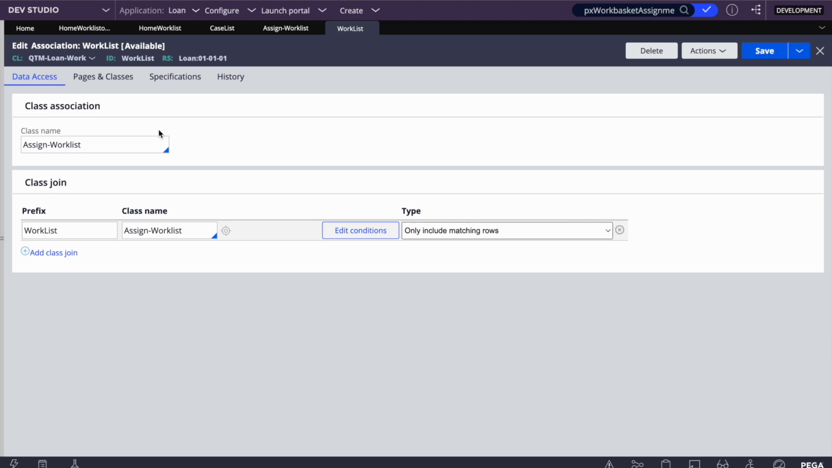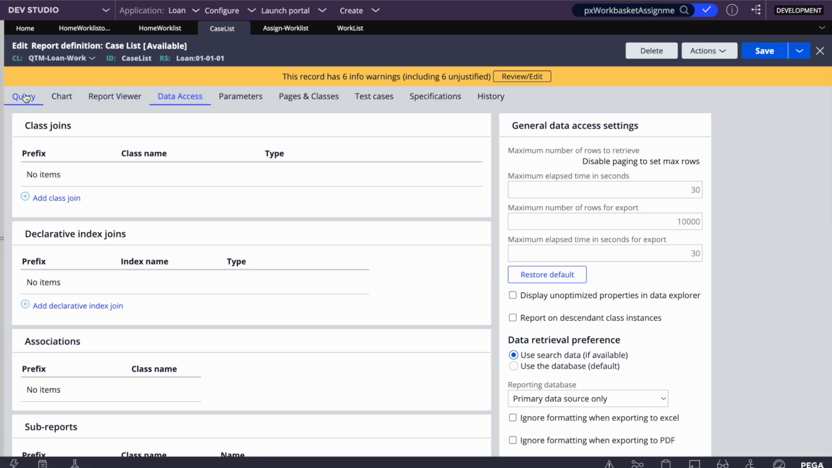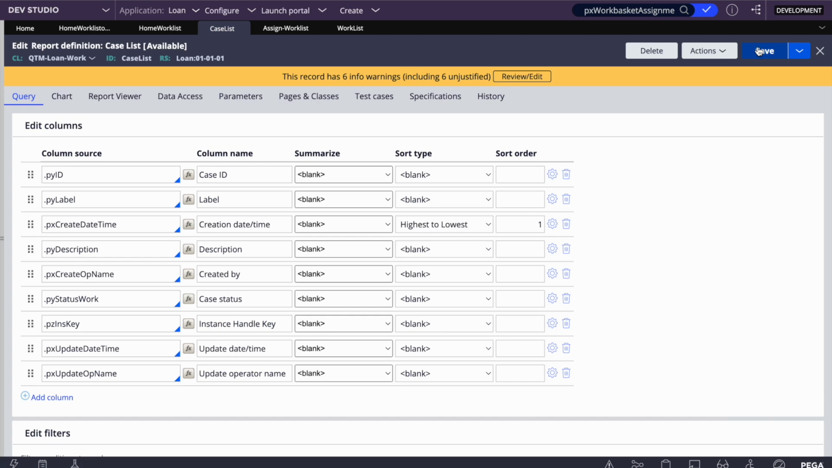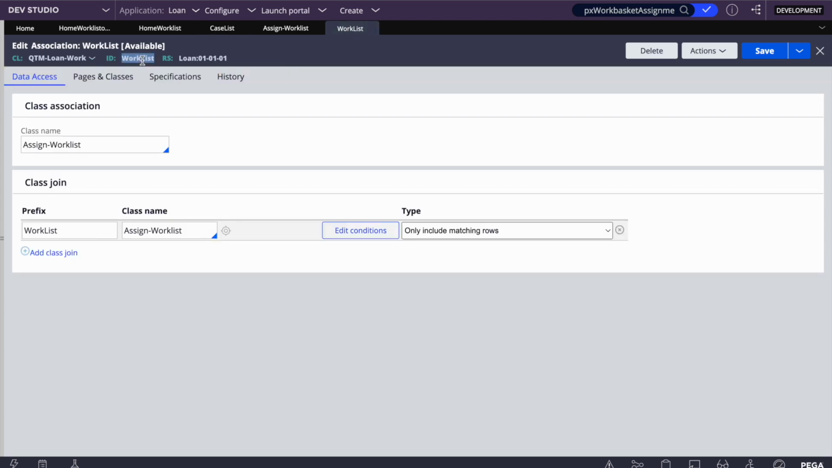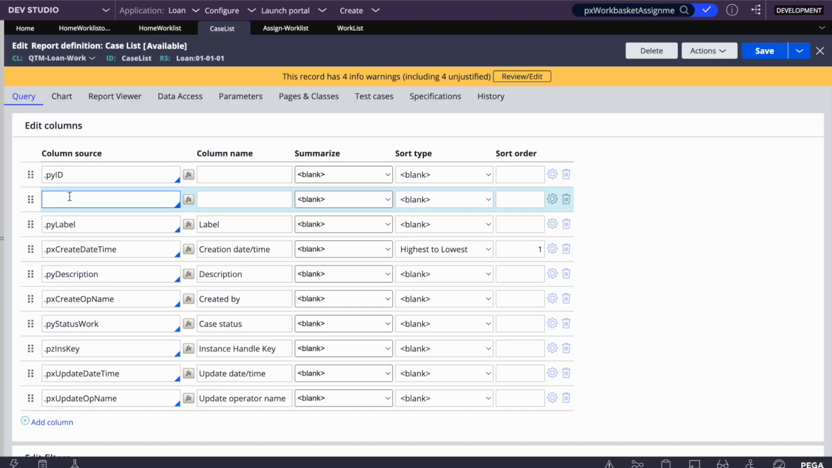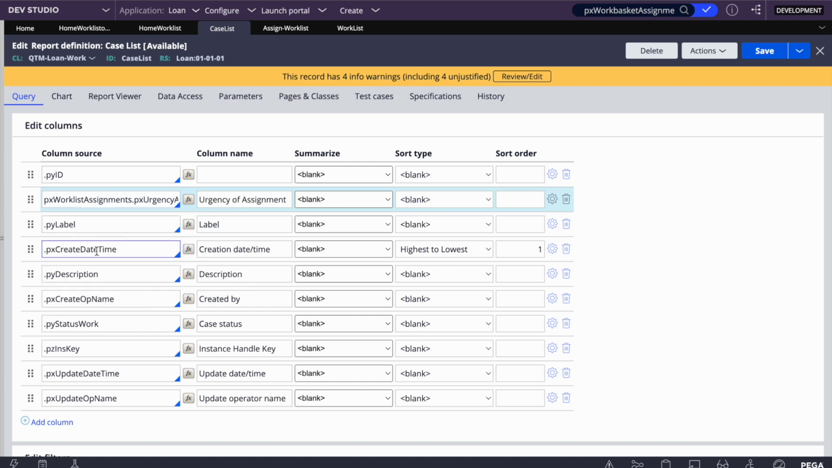Now how can we use this one? We created an associations rule, and now it's time to use it. Let's see that. I'll remove this one, and from here this join, and then this one again I'll remove. Now we want to use the association, so again I'll click here, and this time I'll just copy the name of the association, then come here and type w list dot, and the property name is coming the same way as it was for the work list class join. So now I'll select this one and then save it.